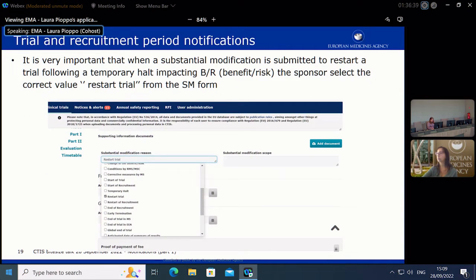Particularly important: when a sponsor populates a substantial modification form of any type, part 1, part 2, and so on, they have to tick the right value, that is the one that you can see displayed on the screen, restart of trial, to make sure that a substantial modification submitted for a temporary hold, benefit risk related, I should say, is clear in the scope that is to go ahead with a restart of the trial.